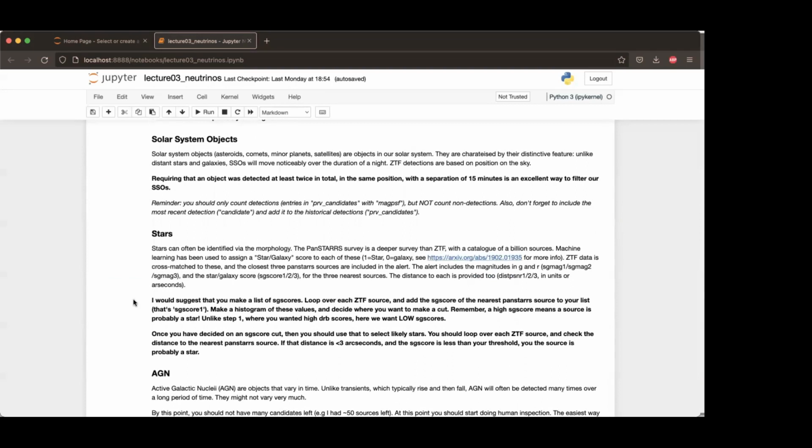Solar system objects are objects in our solar system, obviously, and that makes them somewhat distinct because over the course of a night or over a normal human amount of time, like 20 minutes, half an hour, they actually move. So what you should do is look through all the objects and require that each object was detected twice, because ZTF assigns a name based on a position. So if something is detected in the same position more than once, and if those two detections are separated by at least 15 minutes, then you are unlikely to find a lot of solar system objects.